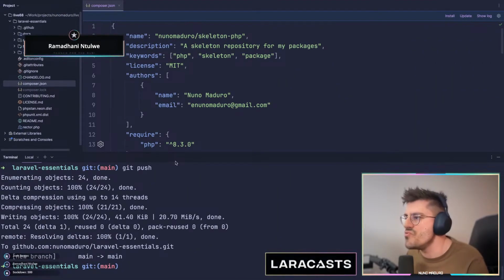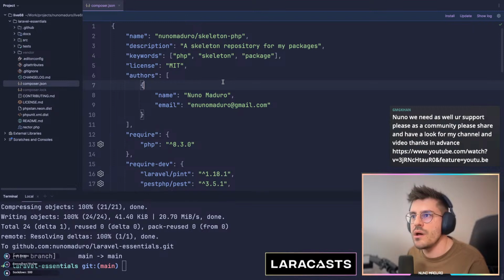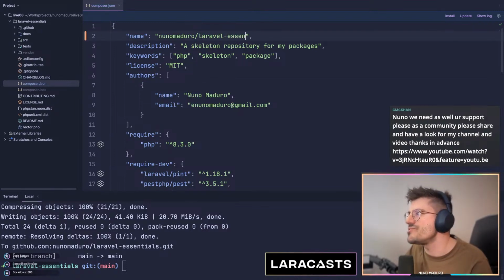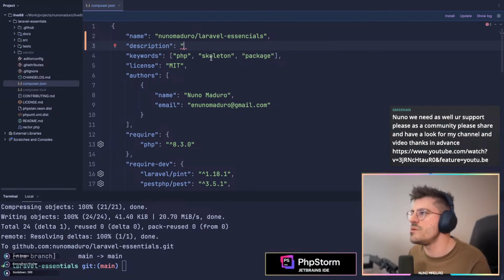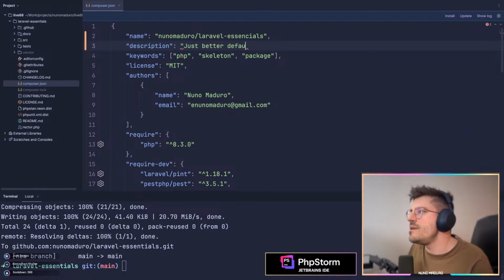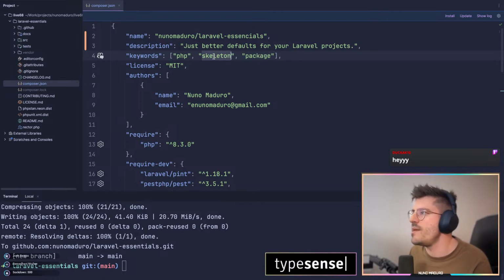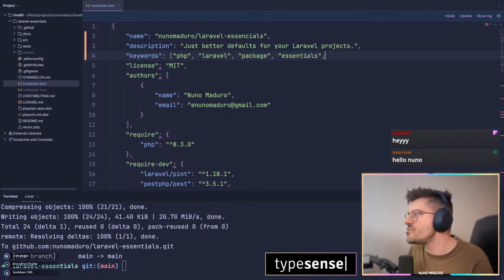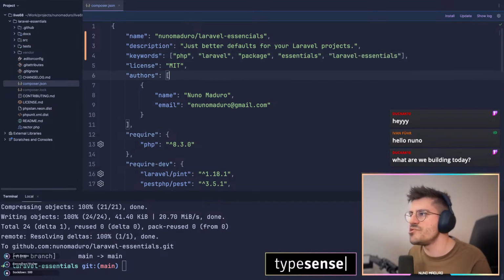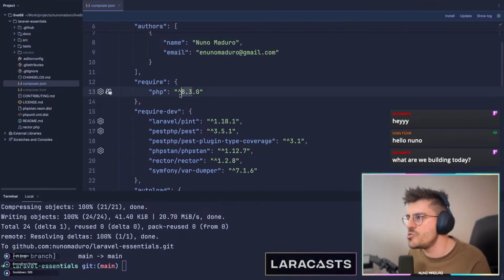So I'm going to start with changing a little bit here my composer.json to Laravel Essentials. We need a nice description. Please, ChatGPT, give me a hand on this one. Come on, come on. A skeleton? No. Just better defaults for your Laravel projects. Here we go. PHP, Laravel package, Essentials, Laravel Essentials, MIT, my name, PHP 8.4.